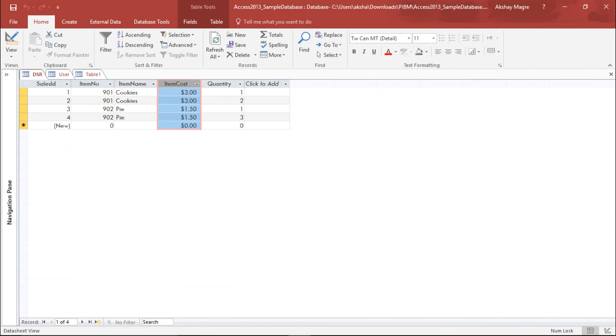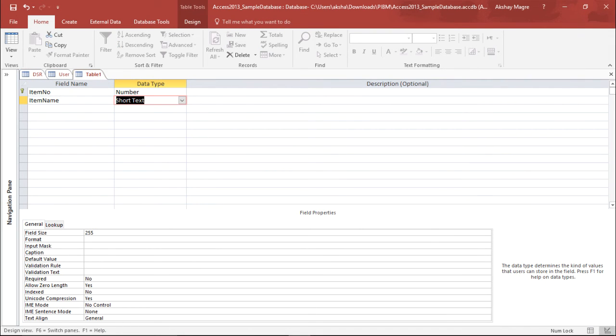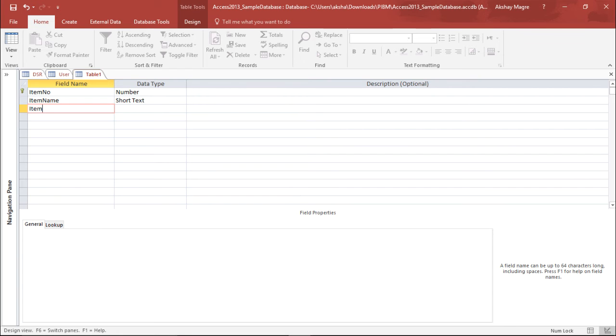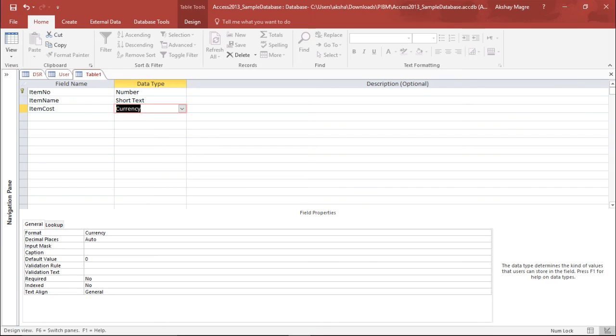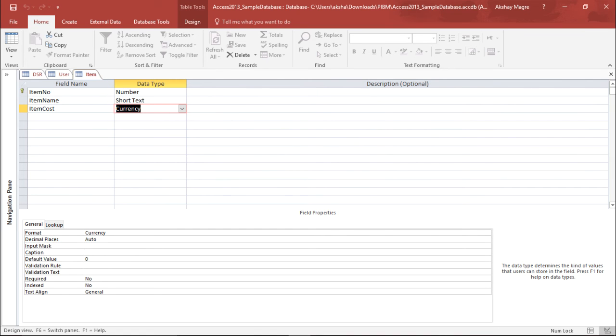Then next thing I want is the item name and the item cost. So I'll type the item name. That will be a short text, and the item cost. This time it will be currency, as it's defining the cost of it. So basically I'll take this as a currency. So let's go ahead and save this table, and I will save this as item because it is giving me the item details. So I'll simply select OK. So this is how I sort out the data.